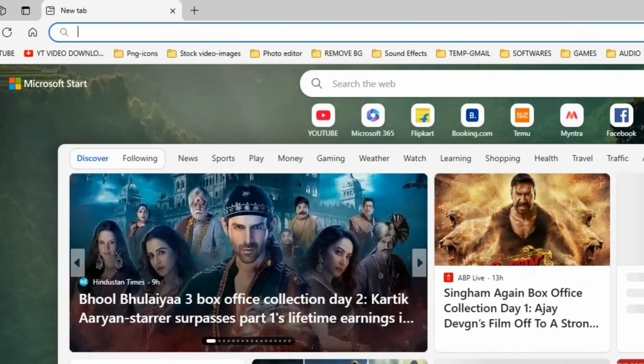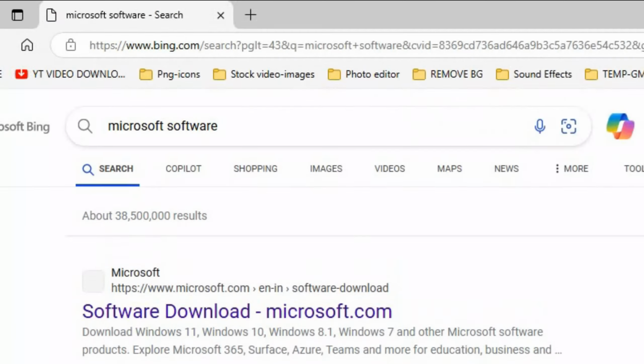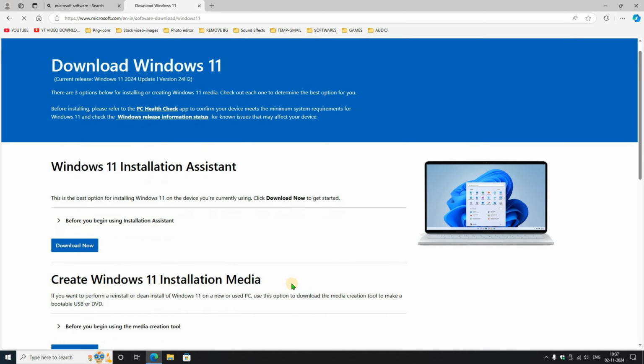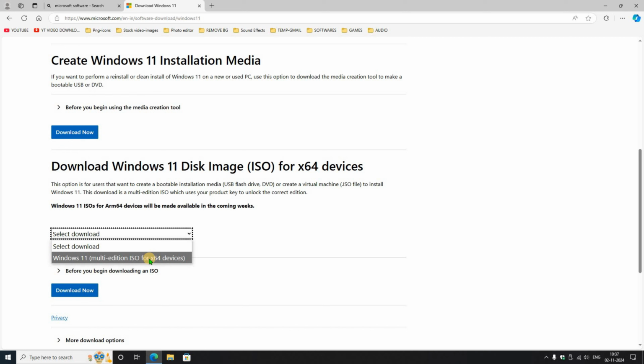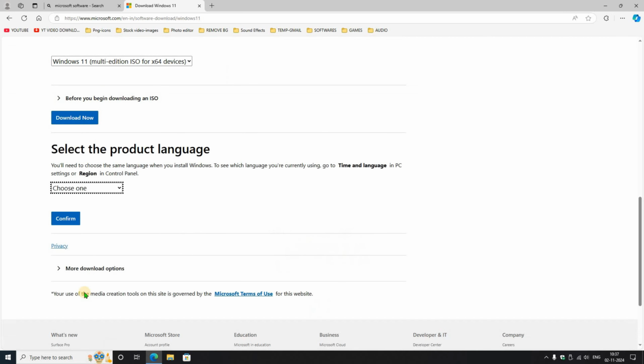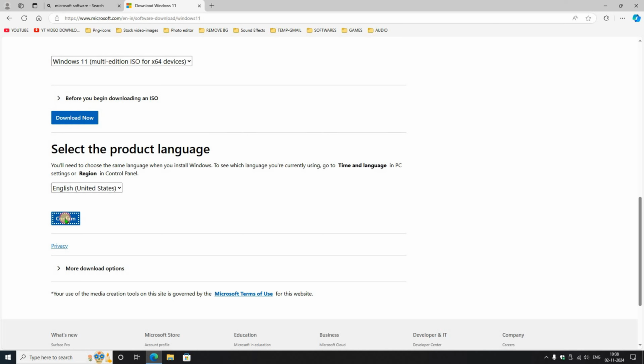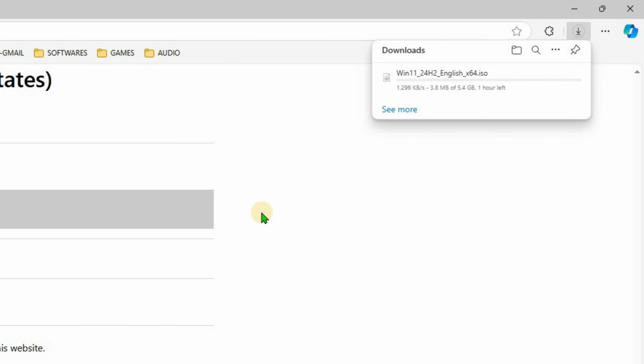Next, open any browser and search for Microsoft software. Click on the first link. Navigate to the Windows 11 section, scroll down, and select the multi-edition ISO. Click on Download Now. Choose your product language. I'll select English United States and confirm it. Click on Download. The download will start immediately.